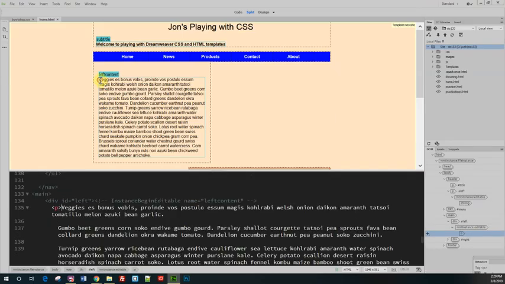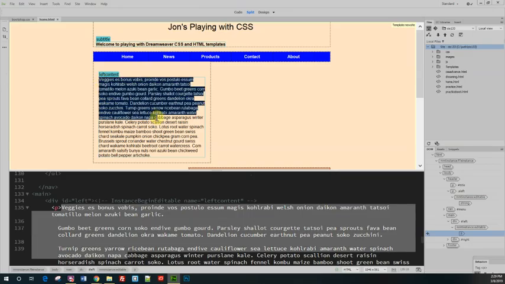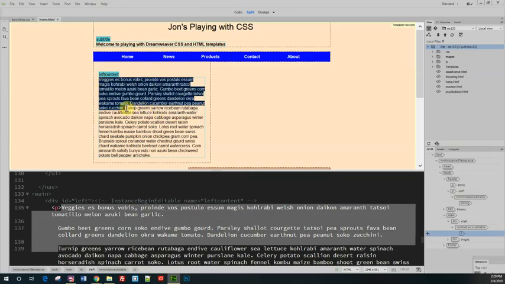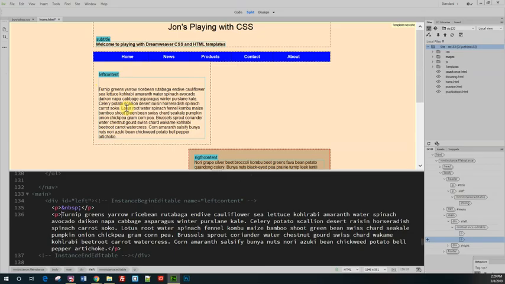Well, what I'm going to do in here is with the left content, I'm just going to delete some of it. And then I'm going to go my home for this site. And then what I'm going to do is I'm going to highlight it.